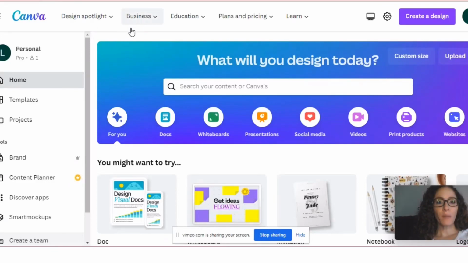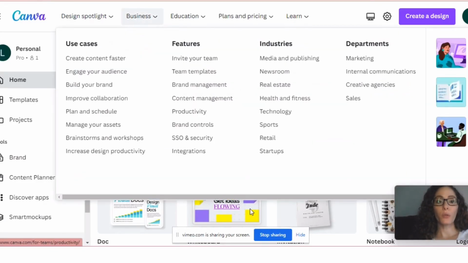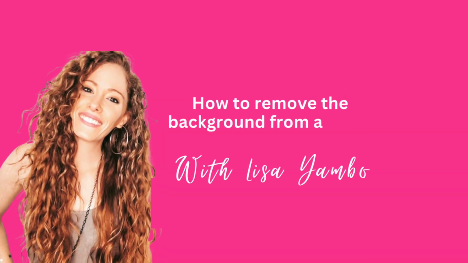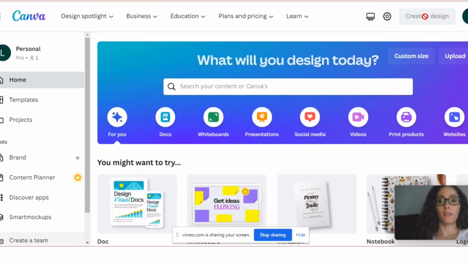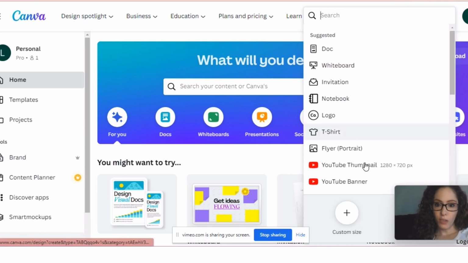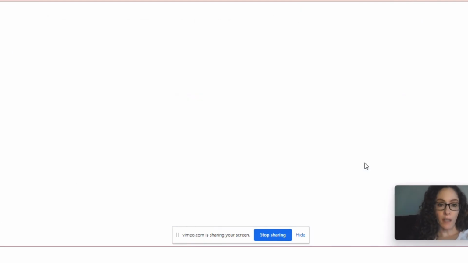Hey everybody, I am going to show you how to remove the background from a photo on Canva. First off, you want to create a design, and I will just go to YouTube thumbnail for now.